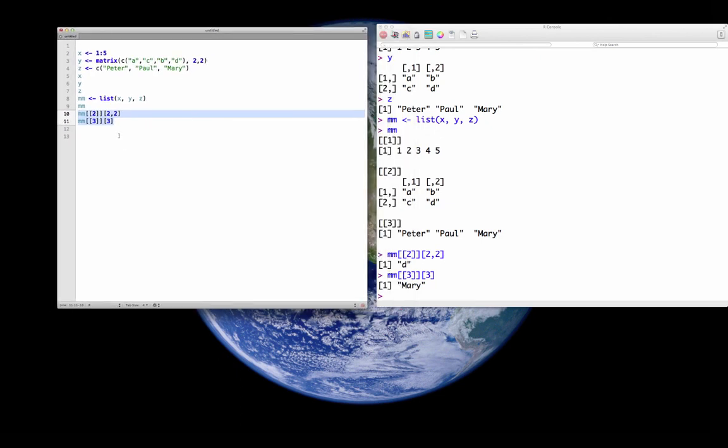But in any event, that's a list. As I said, it is very useful to access the results of other functions, and also very useful for our future discussion of data frames.